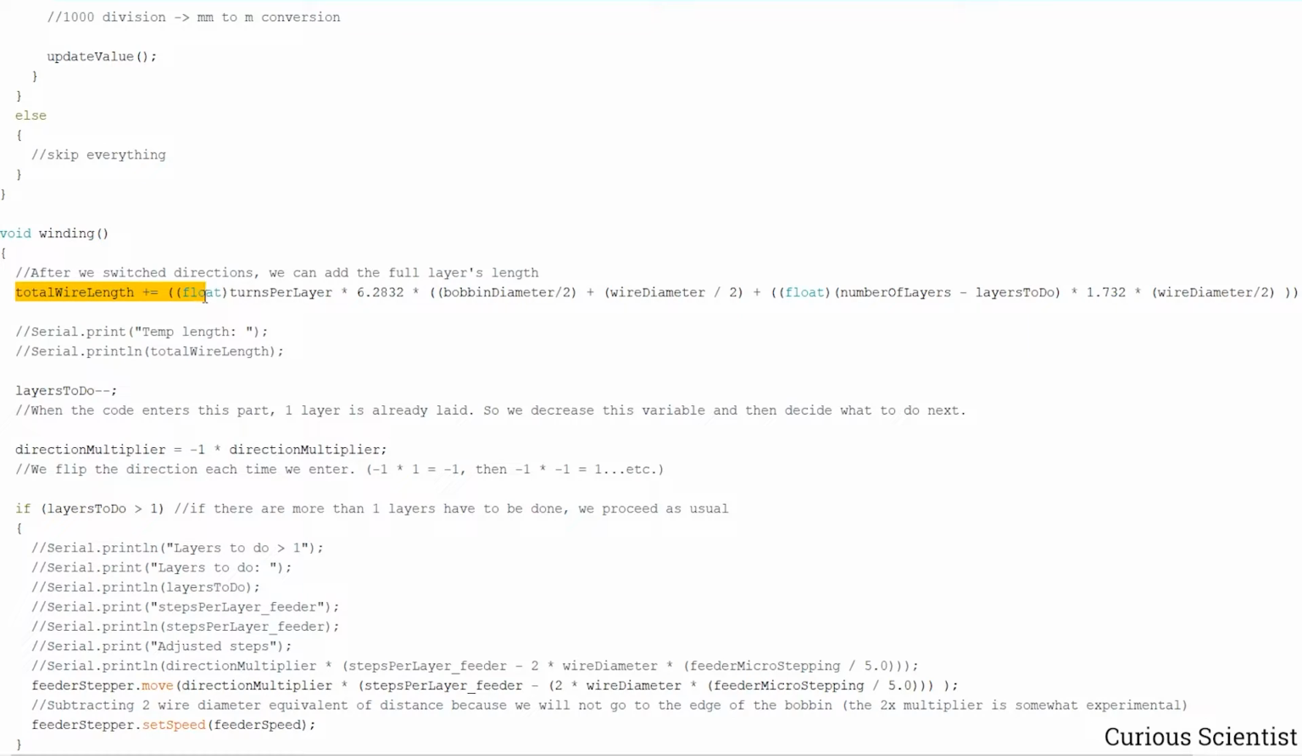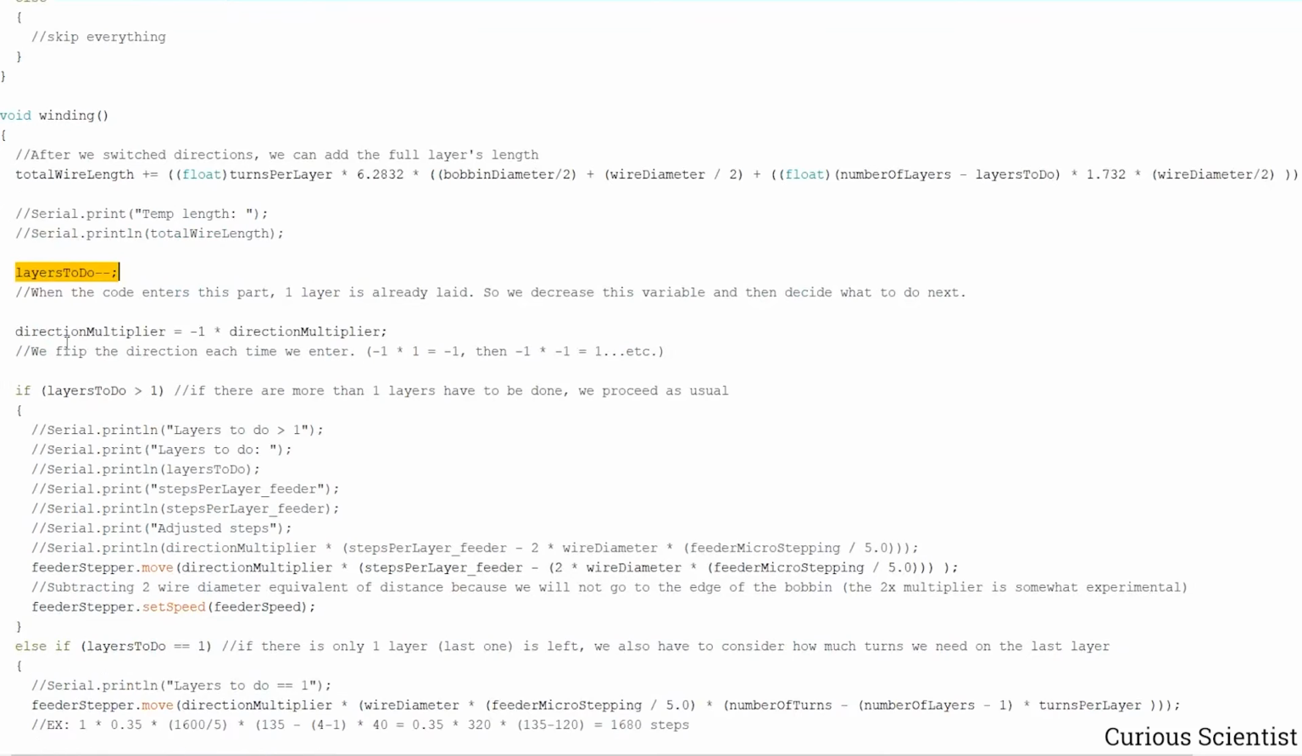So first of all, when the winding function is called, we calculate the total wire length, or this is just a part of a wall sum. But what happens here is, again, I will show it later with some illustrations, but we take the turns per layer times 2 pi, and then this big thing here in the parentheses is just different radius contributions. And then after we enter this, we subtract 1 from the layers to do variable, and we also flip the direction. So if it was +1, now it becomes -1. If it was -1 when we entered this, then it becomes +1.